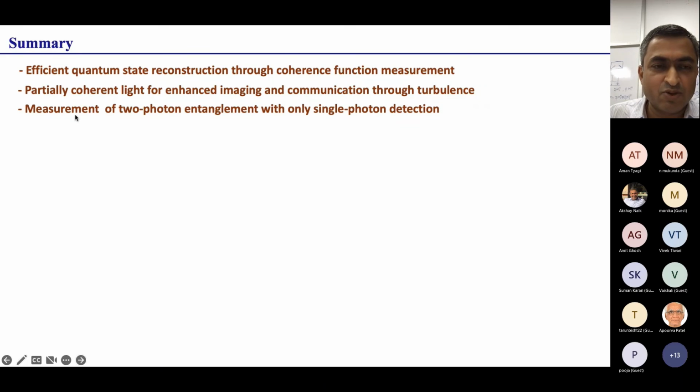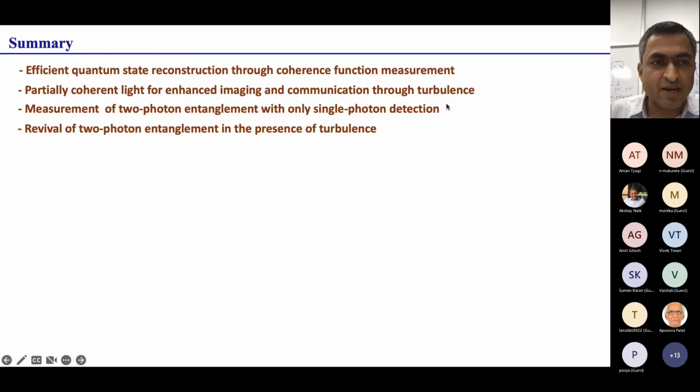We have also shown that through coherence function measurement, one can measure 2-photon entanglement through only single photon detection. Right now this is only for a subclass of states, which is of course the most widely encountered, but not for the very general state. And as a bonus, we also saw the revival of 2-photon entanglement in the presence of turbulence. Our next step would be to see how this could be utilized for doing actual quantum imaging and quantum metrology in the presence of turbulence.